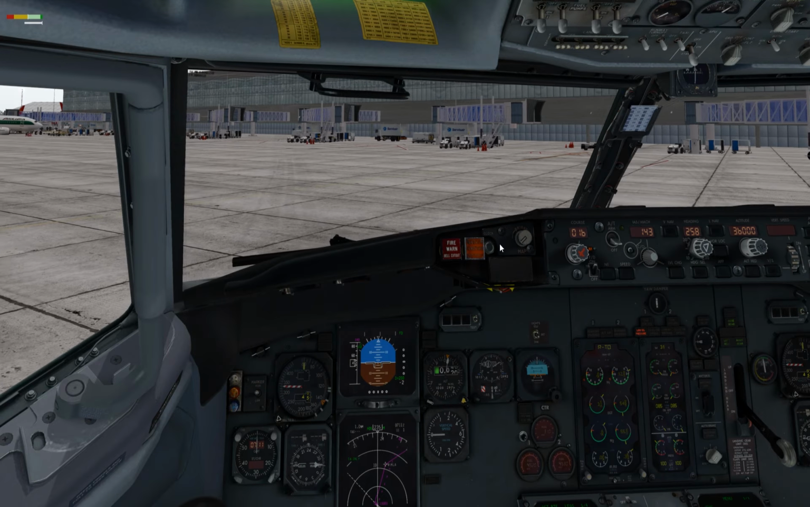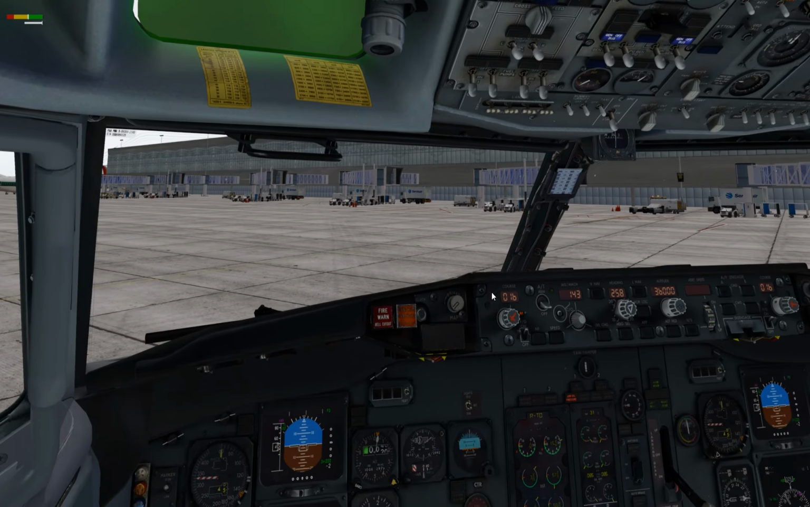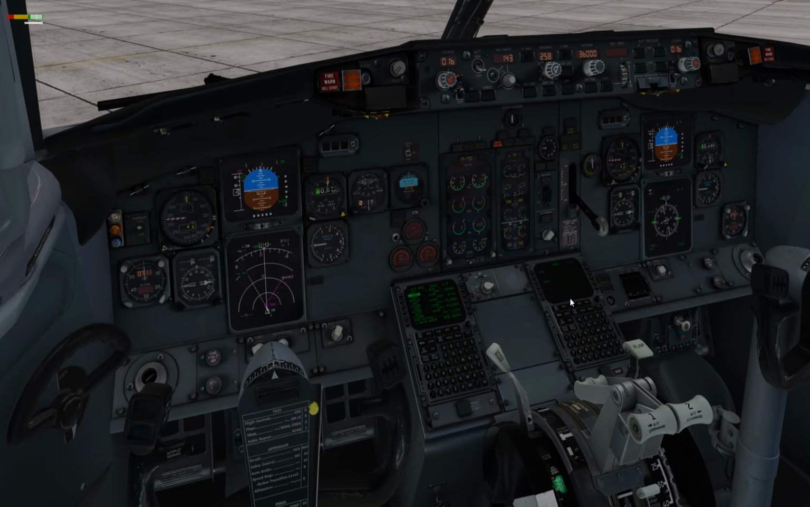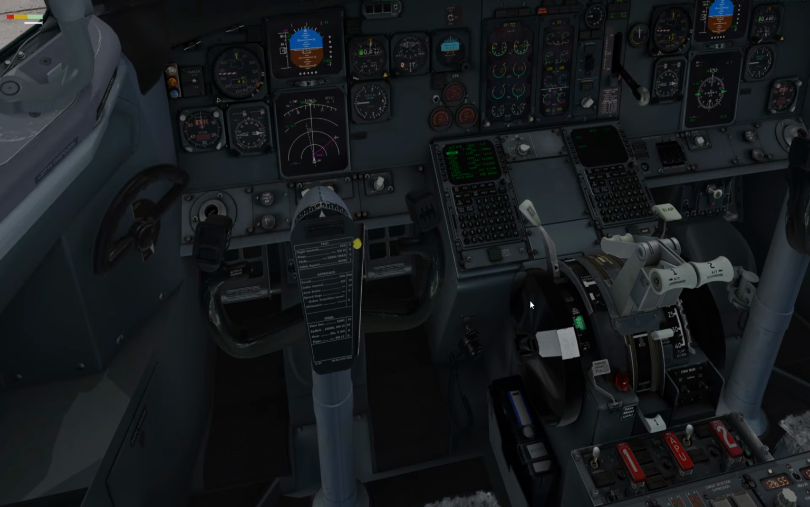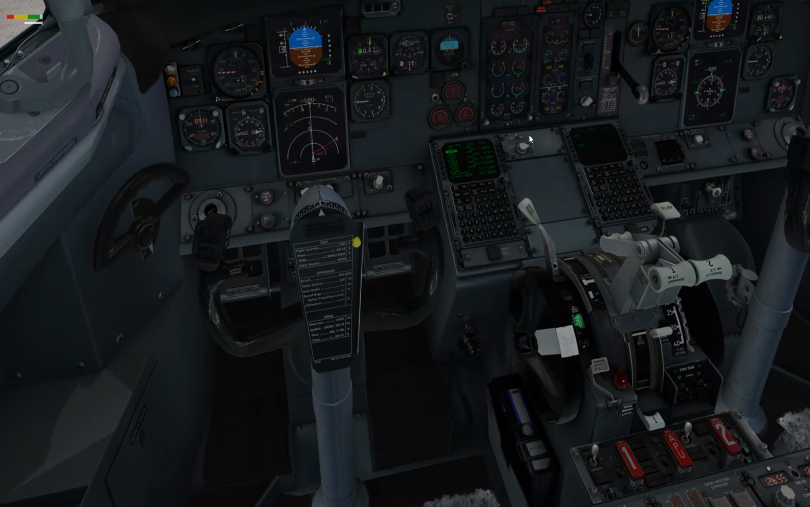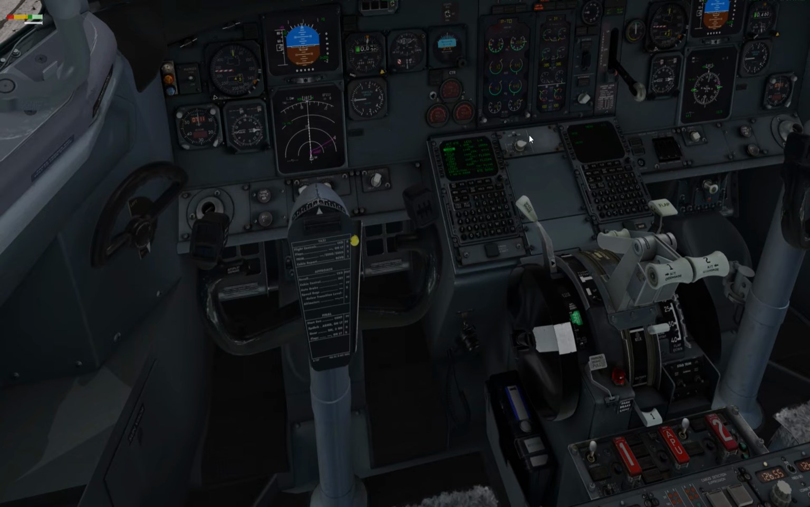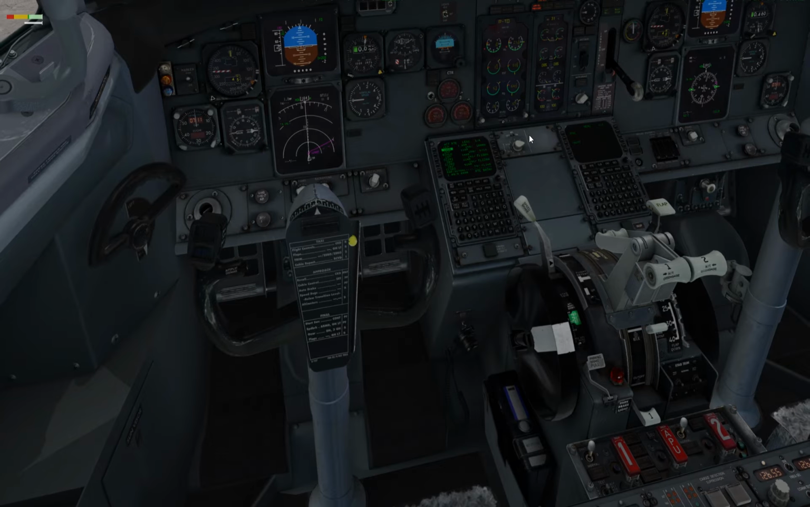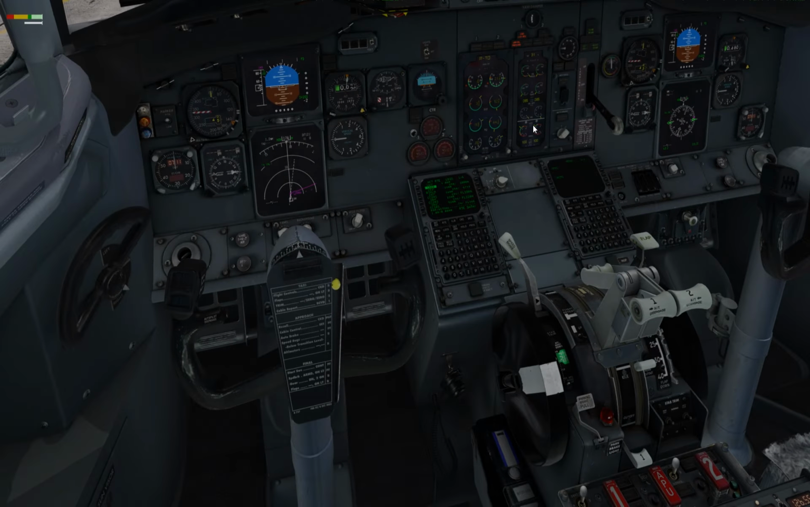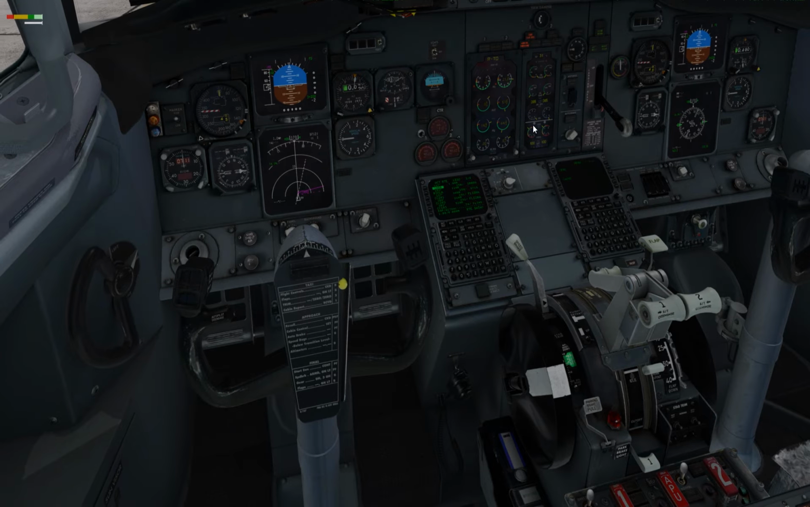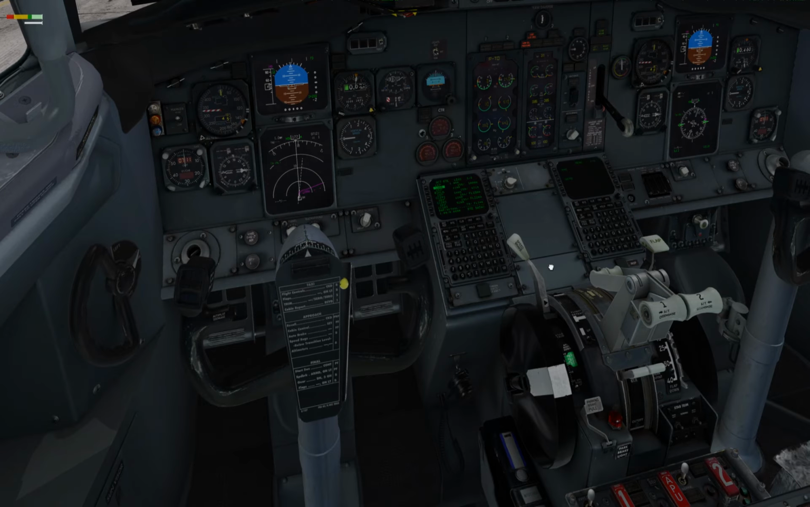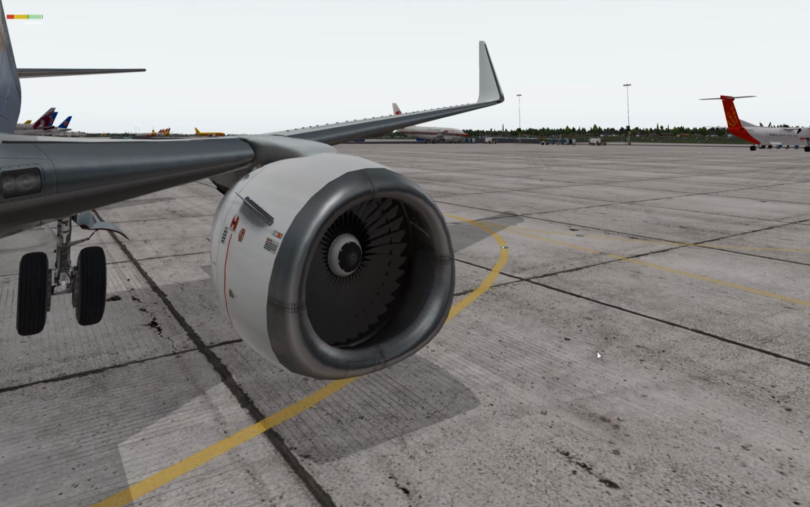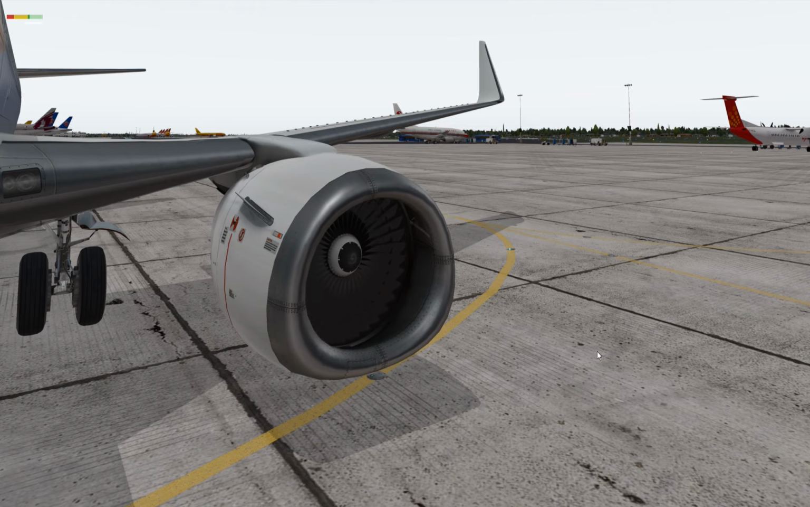Now the protocol is you have to wait till your engine 2 stabilizes, but I'll start my engine 1 right now because I have not simulated any kind of failure. So this to ground, and N2 for engine 1 should rise. Yeah, it's rising. We'll add some fuel. Engines are spooling up. Just about done here.